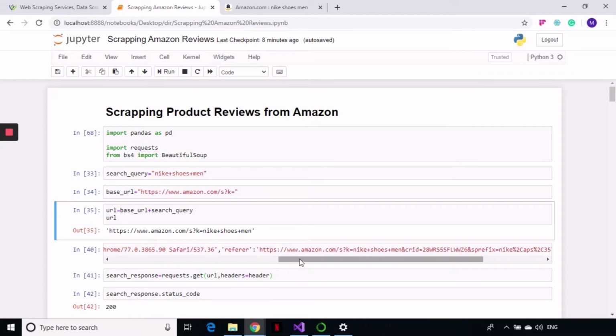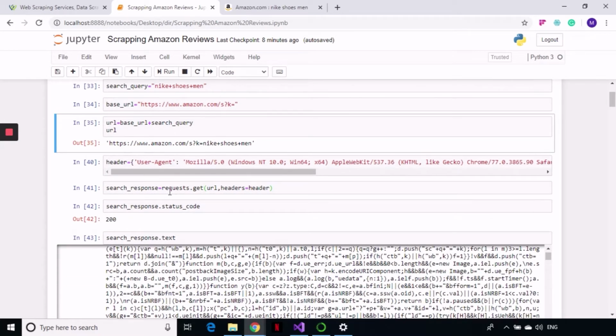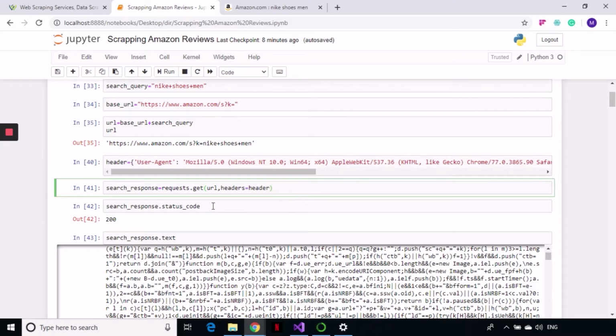So do enter the referrer. Now coming here, I'm using my requests library, and I'm sending a request using the URL that I created here, and passing my header in this line of code. And then what I'm doing here is checking my status code, to see if the request was successful. As you can see, the output is 200, which means my request was successful, and Amazon did not block it.